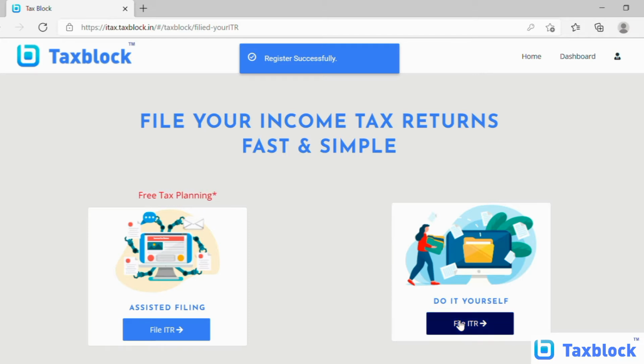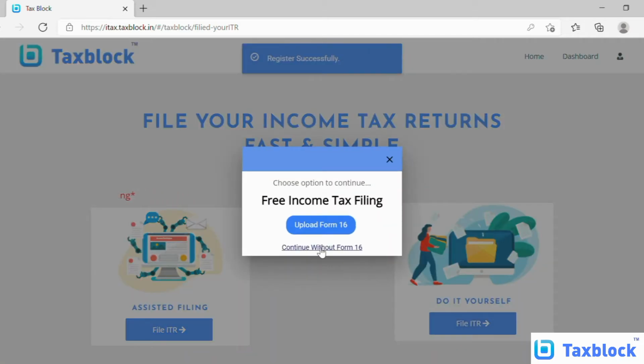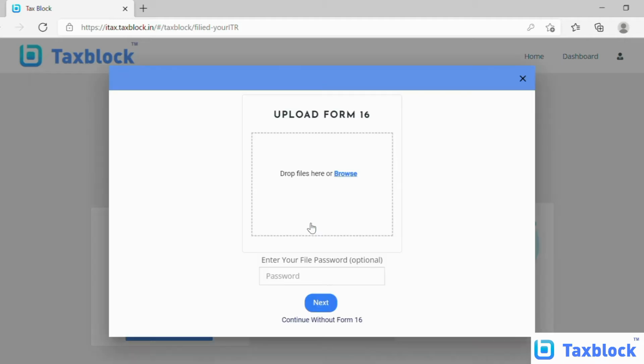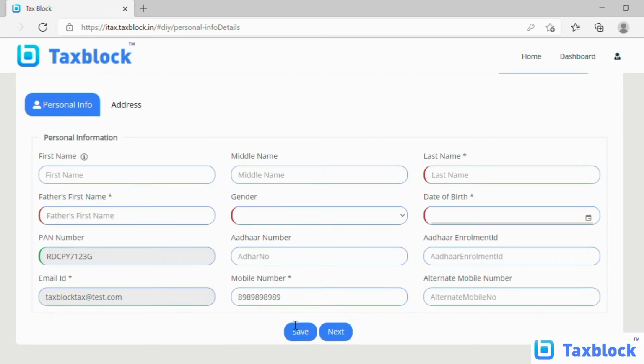Click on the option File IT here under Do It Yourself and continue with Upload Form 16. Browse your Form 16 and enter the password if any. Click on Next to continue or continue without Form 16.